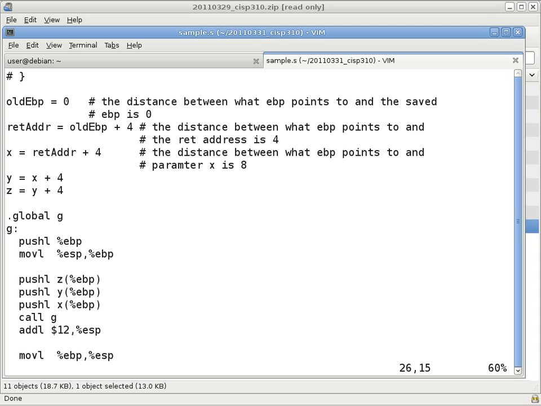Right? Because this is a recursive call and there's no condition to stop it, so it would just keep going like that and you'll run out of stack space at some point. But the whole point is to illustrate, one, how to compute the distance between EBP and parameters, and two, how we access the parameters inside the subroutine?